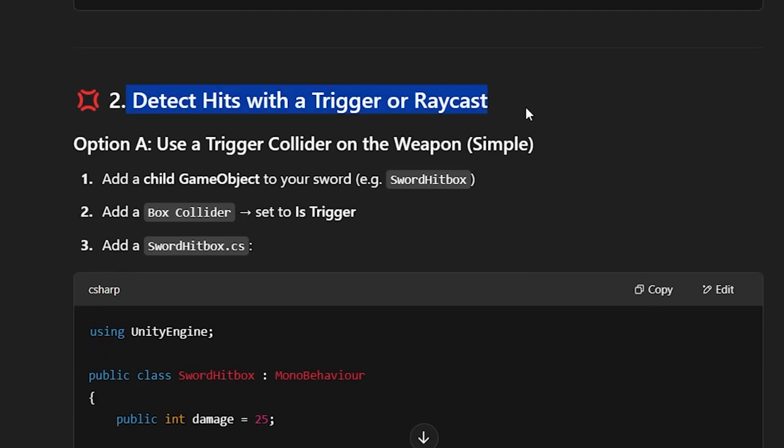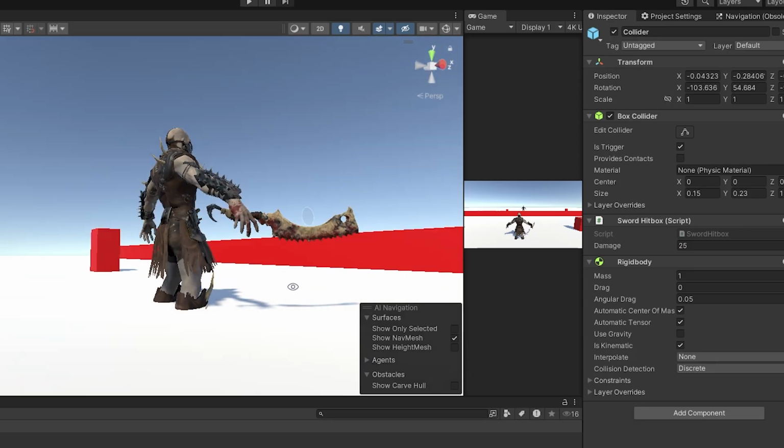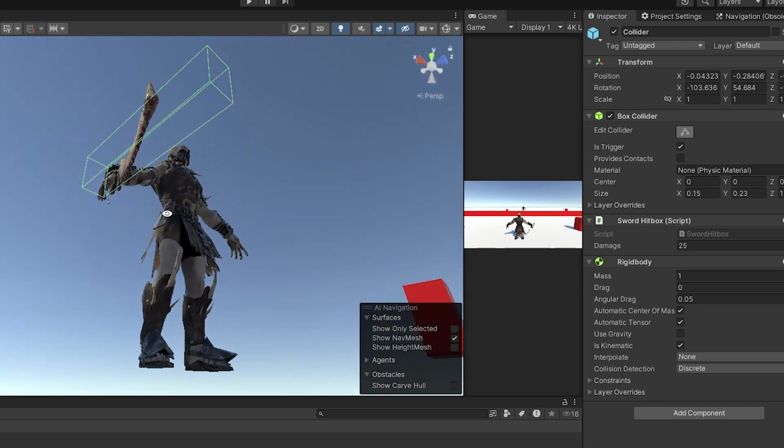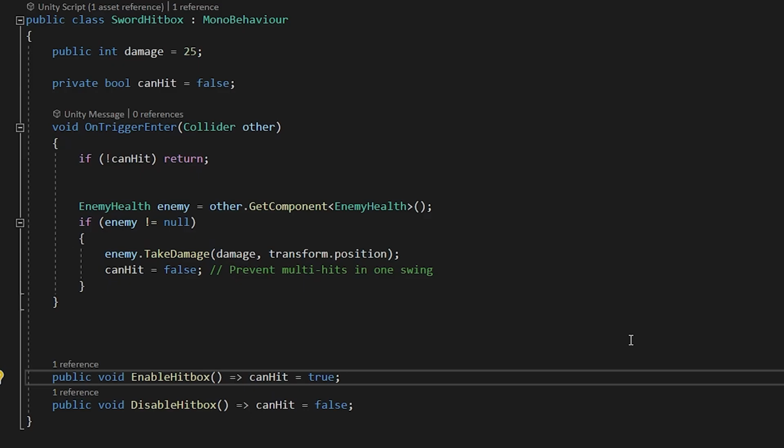And for detecting the hit, it asked me to create a collider in the weapon asset and mark it as trigger and add this script. The script detects the collision and damages the enemy. Super neat.